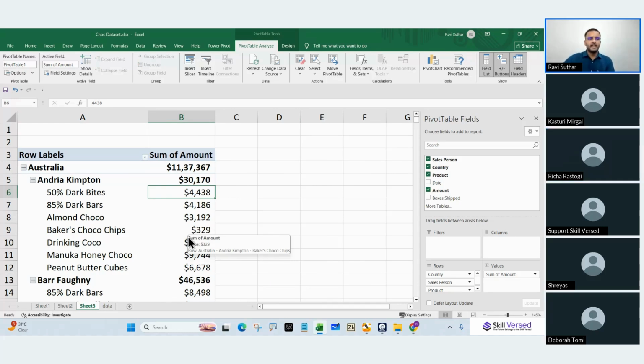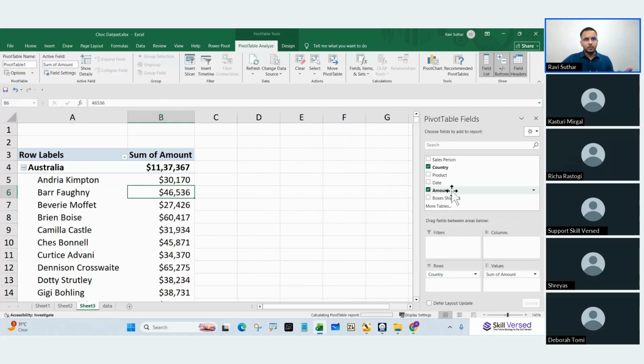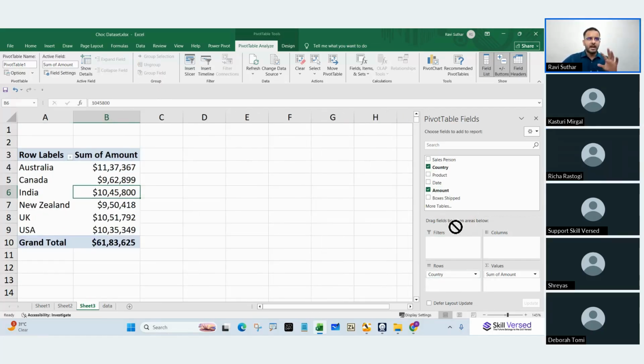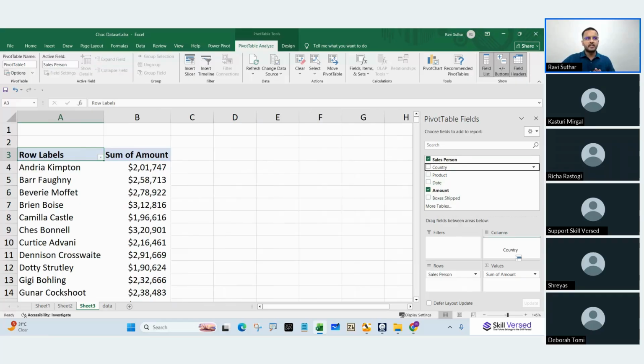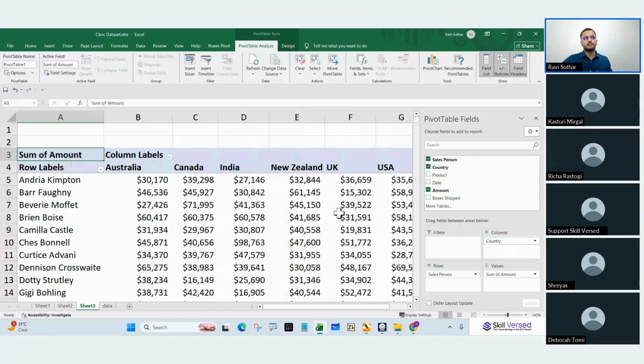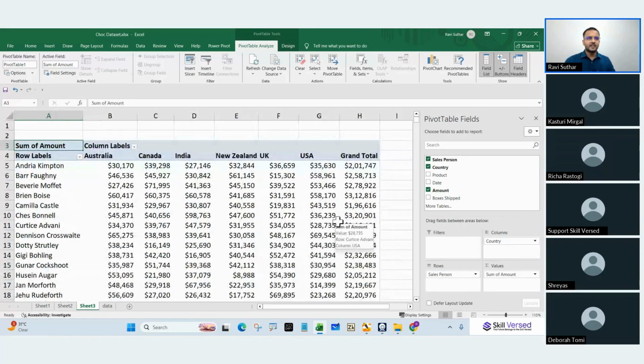Okay. Now, where do we use column then? I'm coming to that. I put it back, drag the salesperson to rows, take the country, and there you go. At a time, in a single table, you have all the salespersons, their countries, and total sales of all salespersons in all countries.